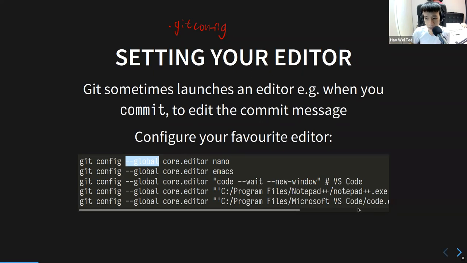When you downloaded Git last week, the install options seem to include the editor already. Yeah, if I'm not wrong, the Git installer on Windows actually asks you what editor to use. So if you have used the installer, then that's probably fine.